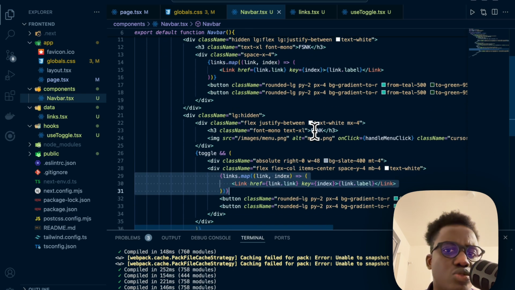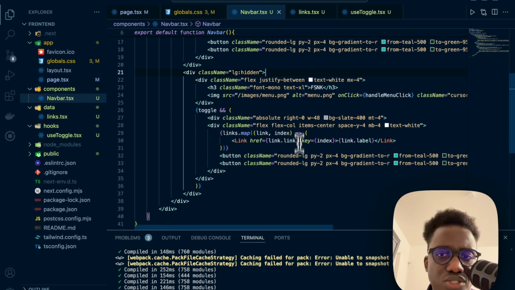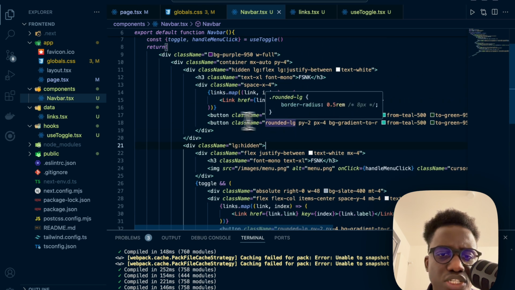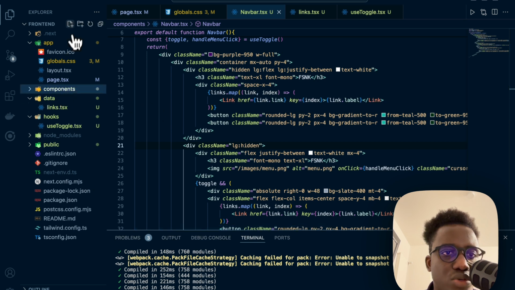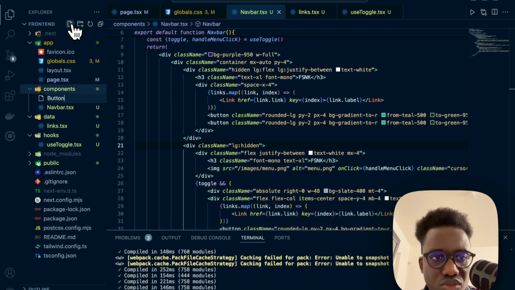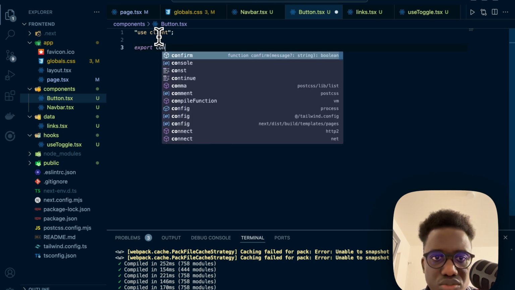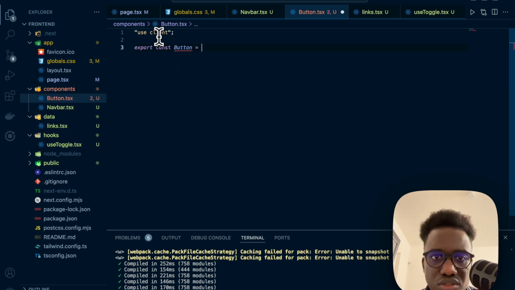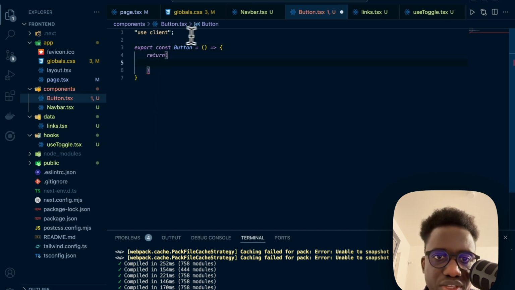So now what I want us to do is to look at these buttons. We have multiple buttons with the same class, right? So we need to do a little bit of refactoring here. What we may need to do is create a button component. So let's just do this. Say export constant button, return. Then we need to pass in the props.